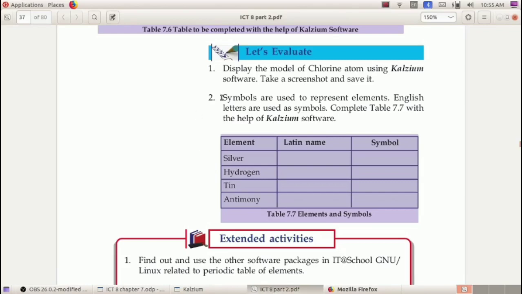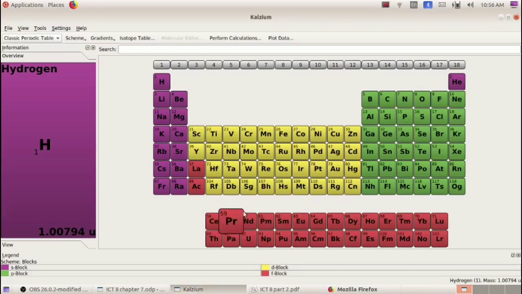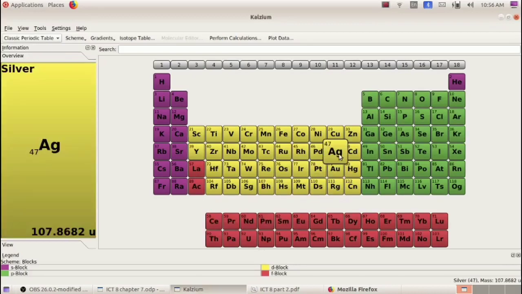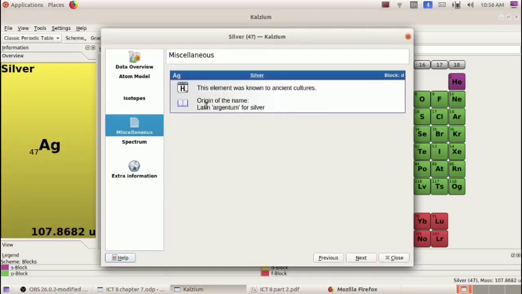The second question: symbols are used to represent elements. English letters are used as symbols. Complete the table 7.7 with the help of Calcium software. Here a table is given, and in that some elements are given. We have to get the Latin name and symbol of these elements. The first one is silver. Silver is Ag. The Latin name is argentum and the symbol of silver is Ag.